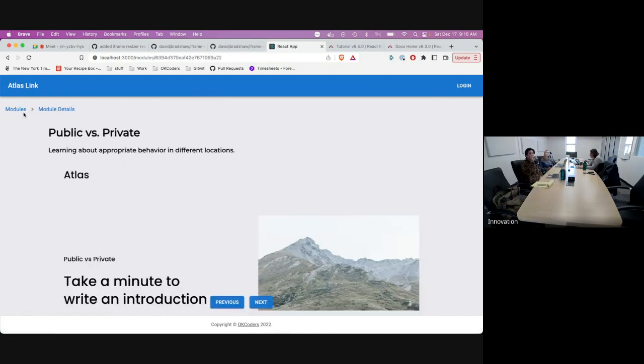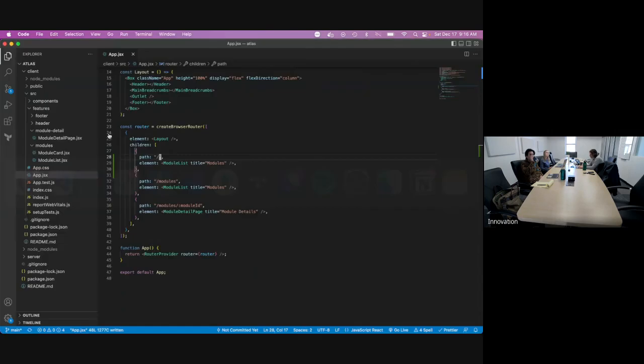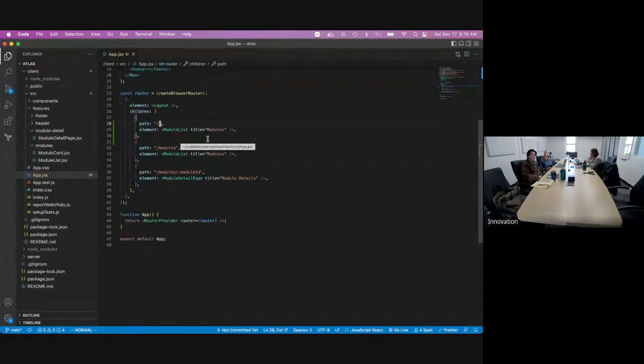That's fine. Okay, so we just didn't have a root route, so I just added one. I was hoping to just redirect to slash modules by default, but I cannot find that in the docs.